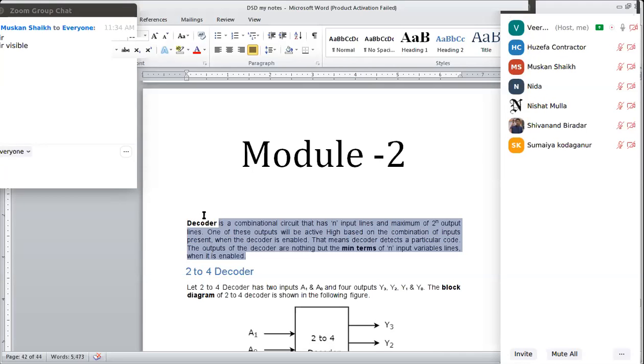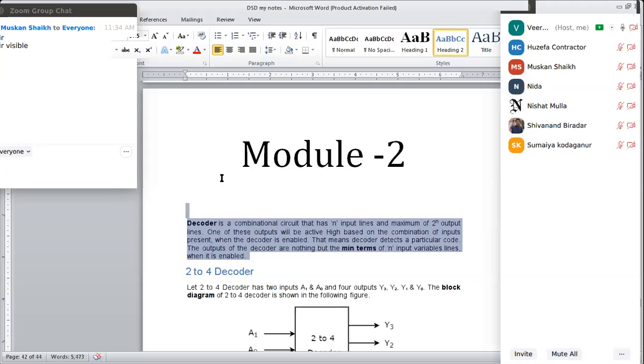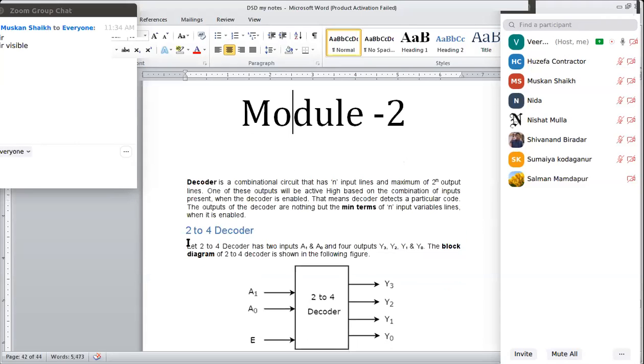So the thing is, to go for any other basic modules, we should know the basics of logic gates like AND, OR, NOT, NAND, NOR, and then XOR, XNOR, and the function of these logic gates. So starting with this module 2, let us understand what is a decoder.